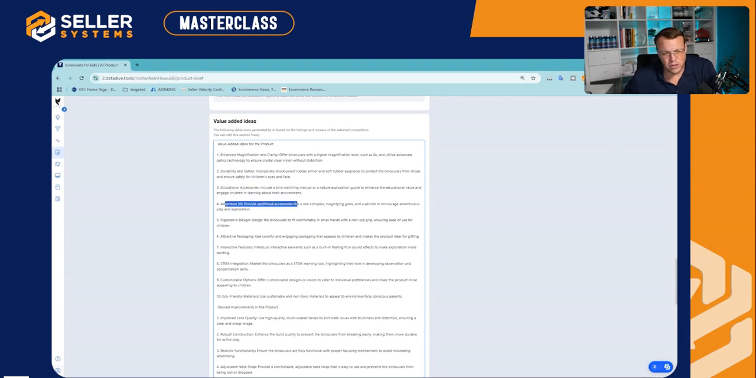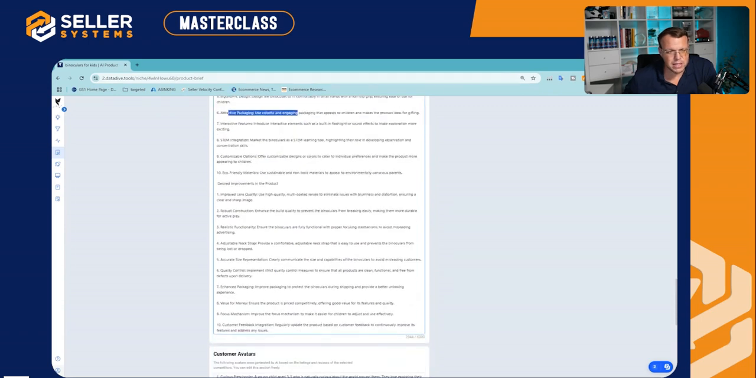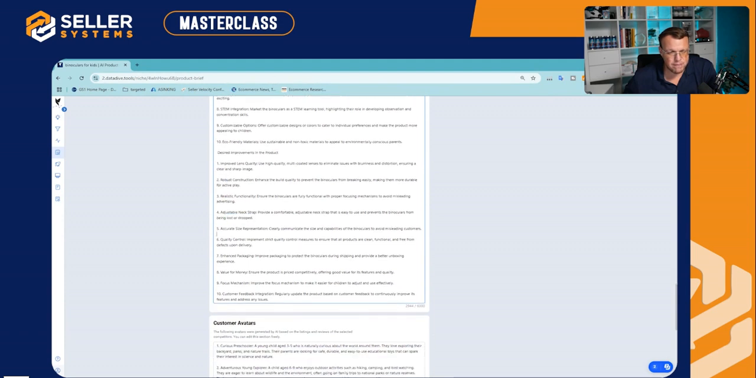Adventure kit, so it includes other accessories like the compass, magnifying glass, ergonomic, so easy to hold, attractive. So that's really cool ideas, right? STEM integration is educational. And then here, desired improvements. Improve the lenses, robust construction, realistic functionality, adjustable neck strap, accurate size.